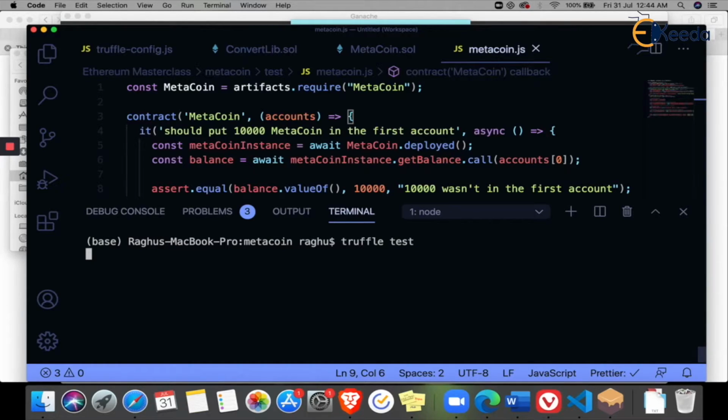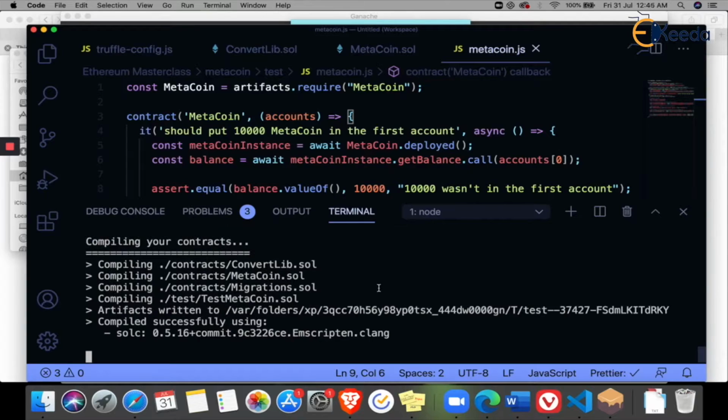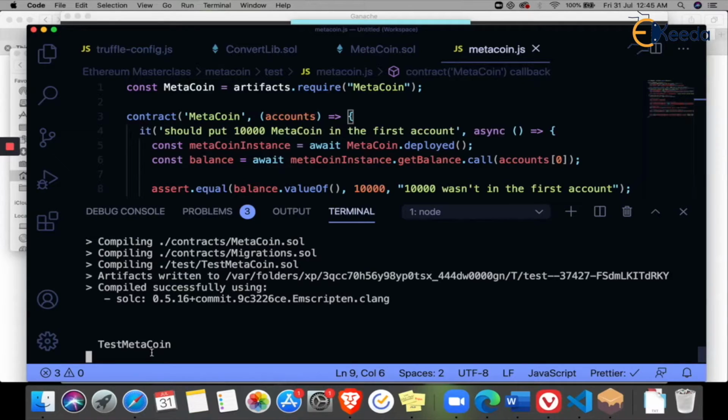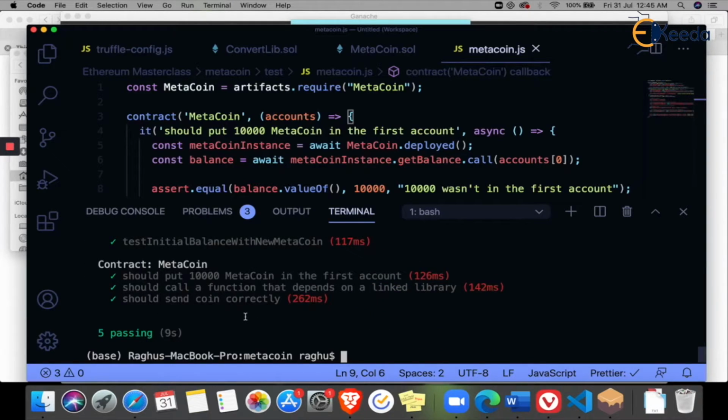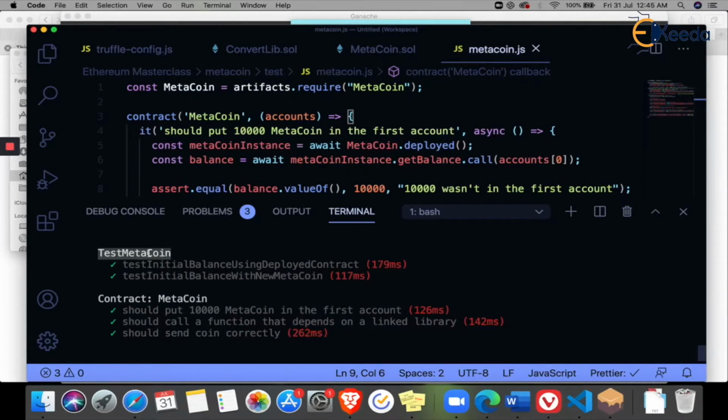So once you run truffle test, it's of course going to compile your contract to get the artifacts, right? Then it's gonna compile, that's done successfully. Then it's gonna say test MetaCoin. One thing about truffle test is that it will go to the test folder and run all of the test cases. So we have two files, right? One is TestMetaCoin.sol, that's the Solidity testing. These two are Solidity test cases, okay. But what we are focused on is the MetaCoin, which is the JavaScript test case, okay.